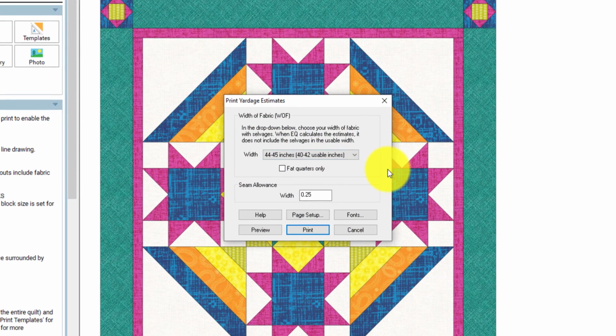In the Print Estimates window, you can choose the width of fabric that you'd like to use for the estimate. Or if you just like to use fat quarters, you can check the fat quarters only box. Your seam allowance is here, and by default it's set to the standard 1/4 inch.